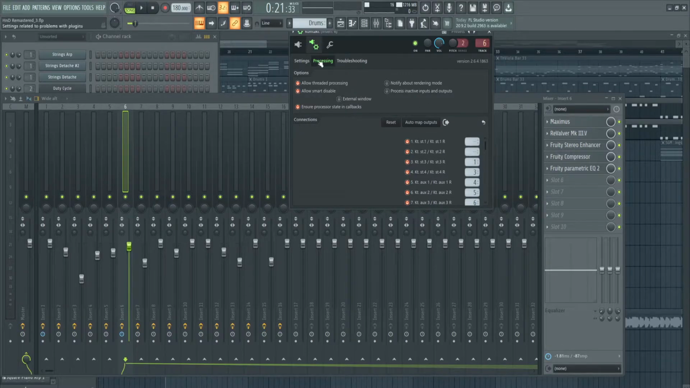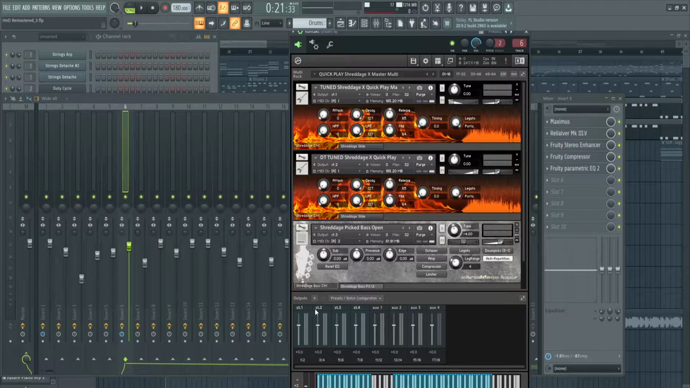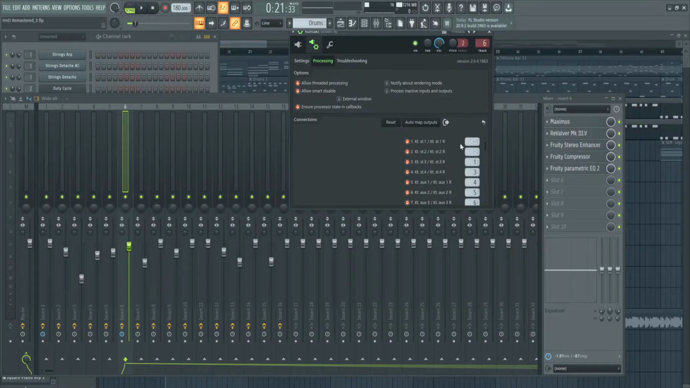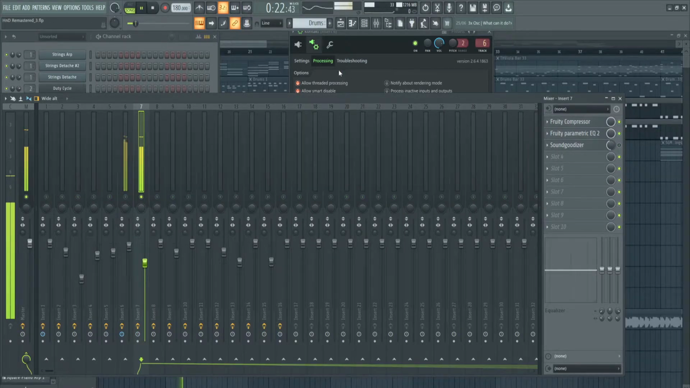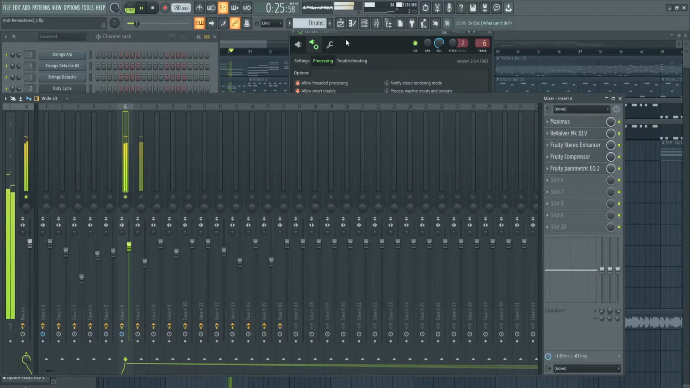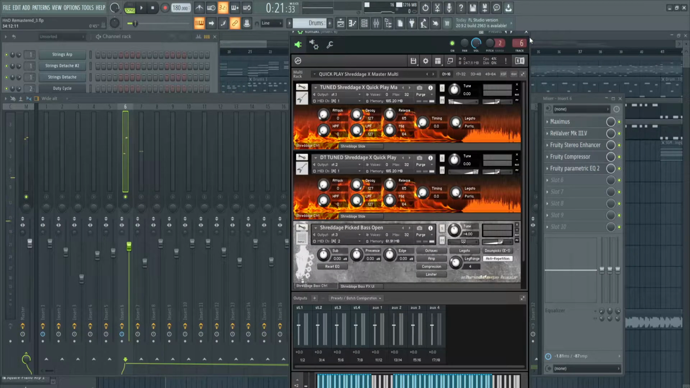So as you can see here, the SD1 and SD2 go, I make it undefined, so it goes to 1 channel. So it became a double track by default. And then for stereo 3, I just put it at channel 1, so it becomes channel number 7. So yeah, very easy. I don't tamper much with the Shreddage stuff here. Only this tune knob for the Shreddage bass open.